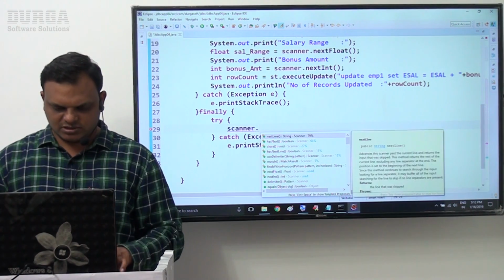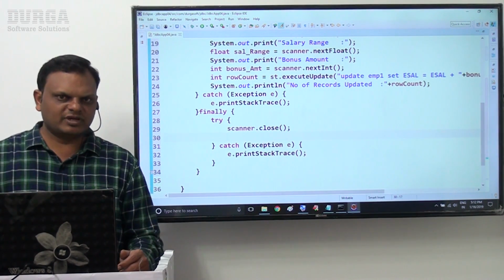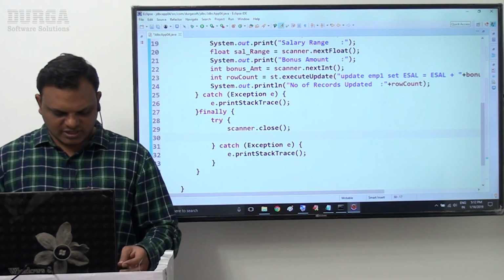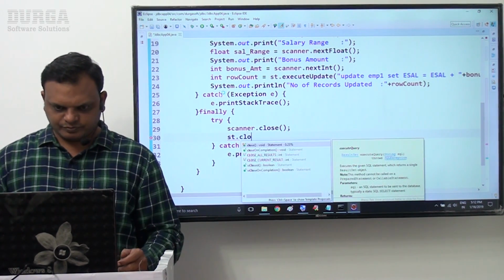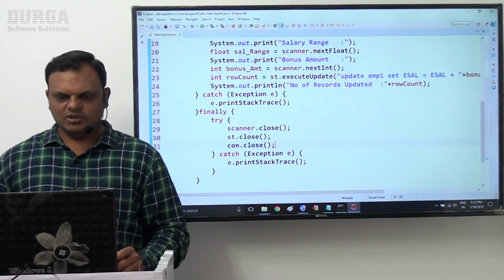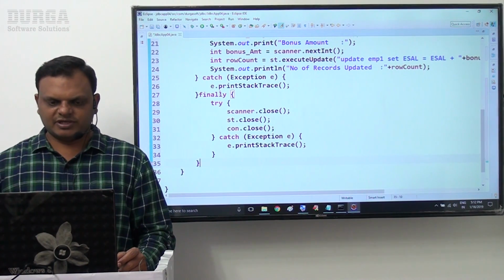Here, first of all I need to close the scanner, using the close method. It is also a resource. Even though it exists in the java.util package, it also acts as a closable resource. The next one is st.close, and then the next one is con.close. Now the close methods are provided, so my JDBC application is completed.